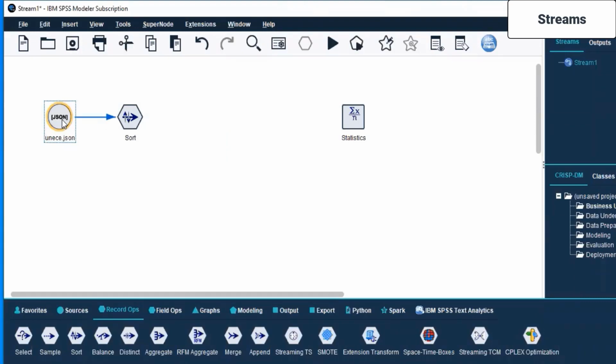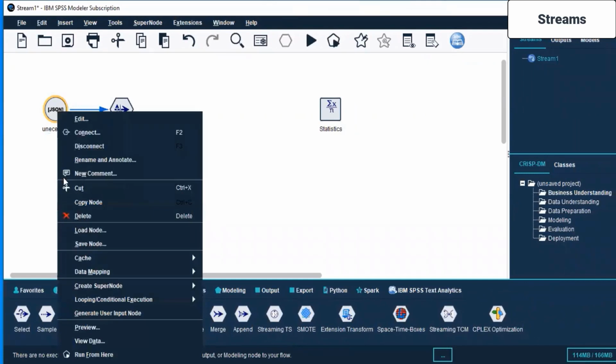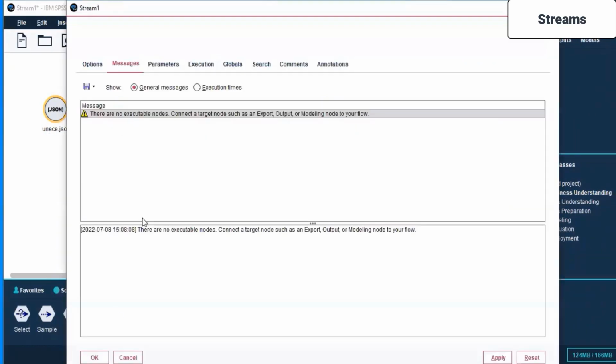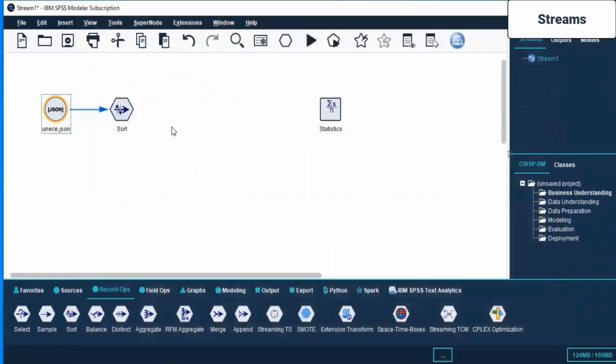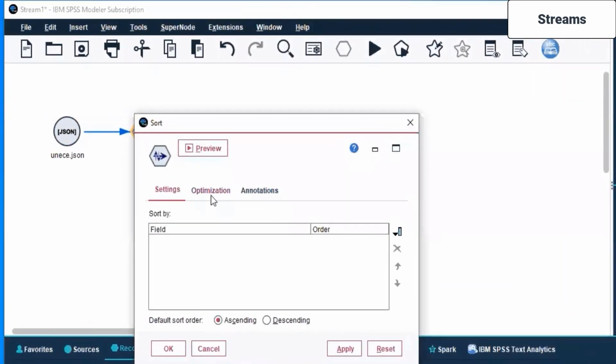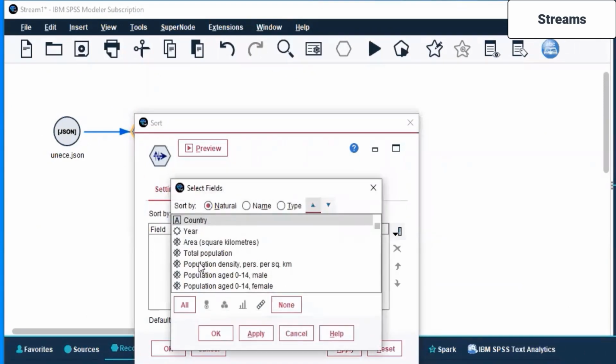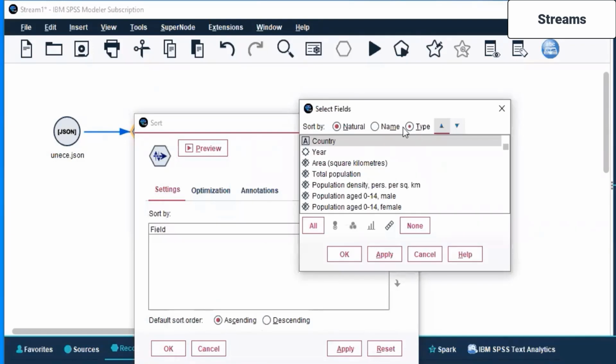Okay. Let's right click on this and see what shows up. Again, most likely it might not run. Yeah, there are no executable nodes. So let us go on the sort node and see what all can be edited. So what are the settings? Well, these are the fields that are provided.